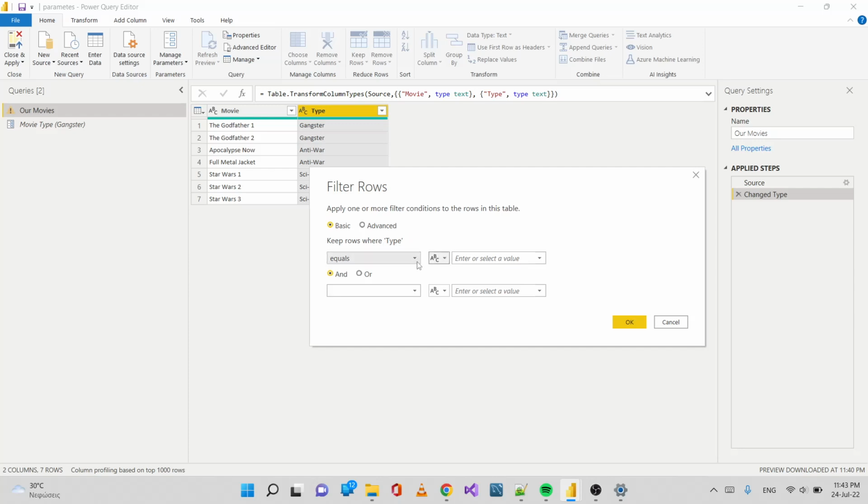Okay, here ABC, down arrow, and I'll choose parameter. That means that I will use the parameter movie type in order to filter type column. So when type equals with the value from the parameter, automatically movie type, because this is the only parameter in our queries tab. If we had more than one parameters from this list, we will choose the desired value. So I choose movie type.